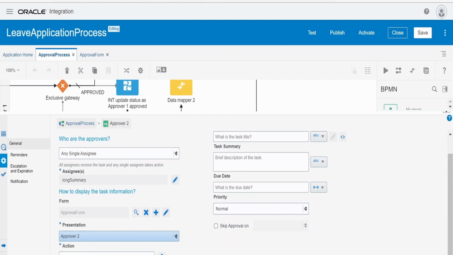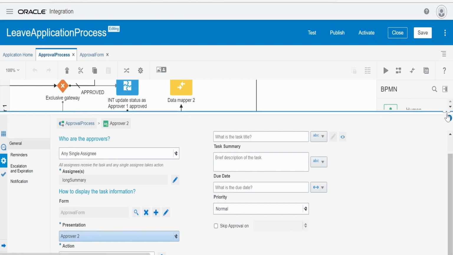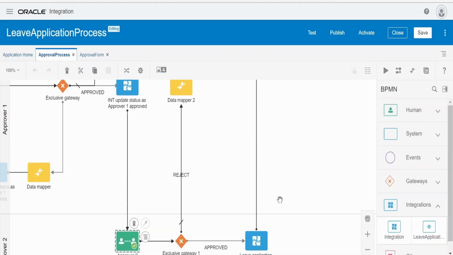In the actions, if you see, approver 2 can either approve or reject the application. Here in the form, you can see this is the approval form and the presentation is approver 2. The difference between approver 1 and approver 2 presentation, as we had seen, approver 1 had a flexibility to modify approver 1's email ID and click on reassign. Approver 2 just can review the leave form and either reject or approve.